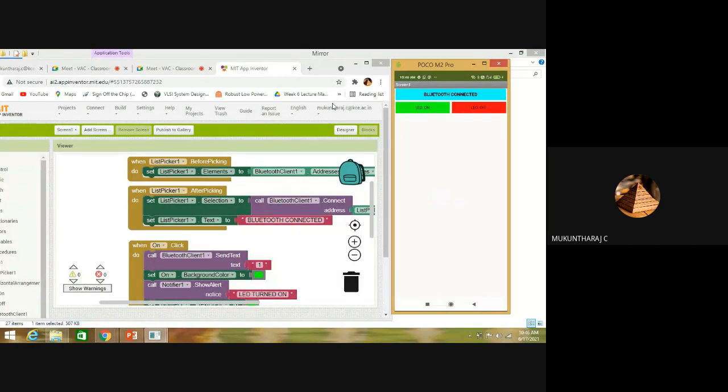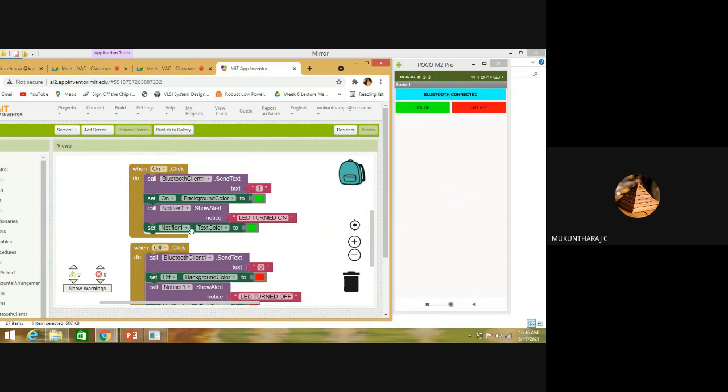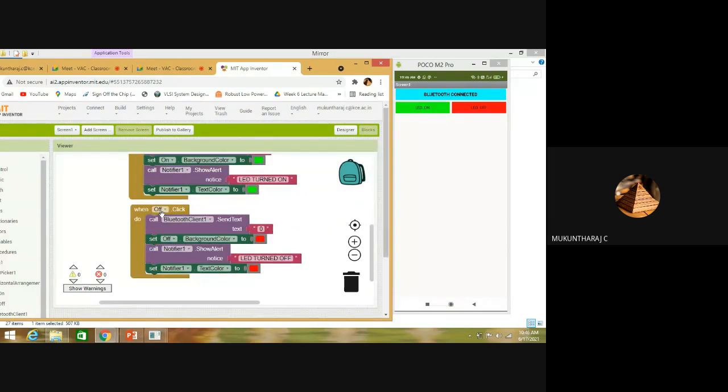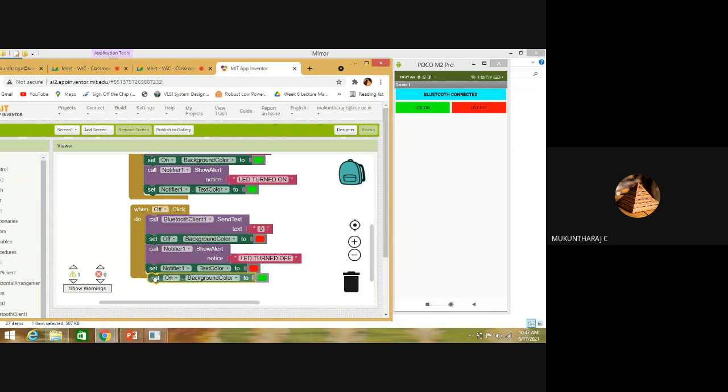You see now after this the colors are not being changed, right? When I press LED off, I can change the color of this first button. For that I can include one rule here. When I click off, set on background color. So I can duplicate it, background color to white. That is what the initial state is, right? So when off, I can do that.